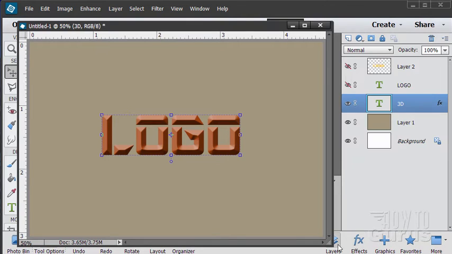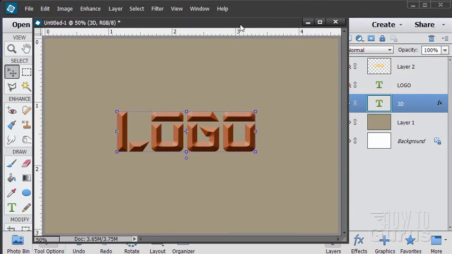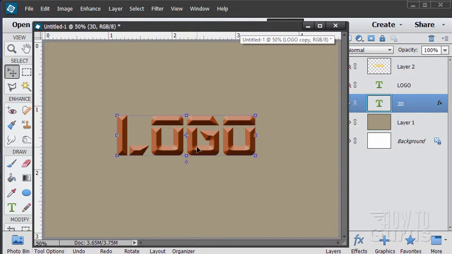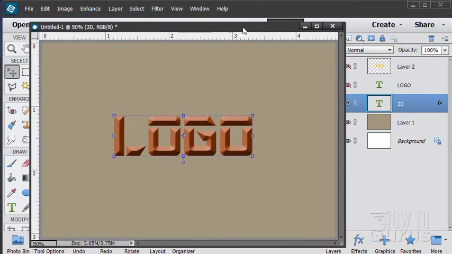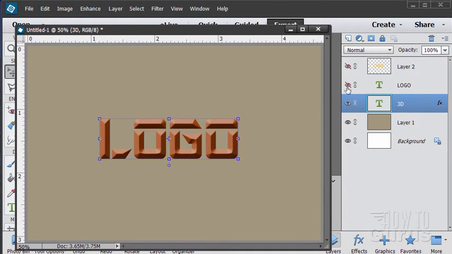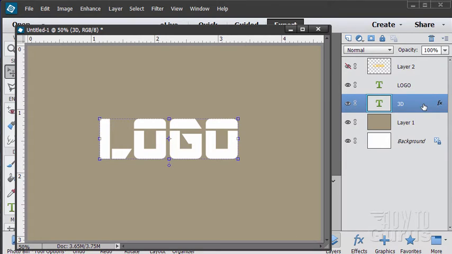Let me bring the layers back up again. You can always go back in and adjust or modify the color of this if you want to, just by either changing the color of the type or by doing a hue saturation shift. Let me bring our other layer up there. There we go. So that's the logo layer right there. That's the white. Here's our 3D layer.